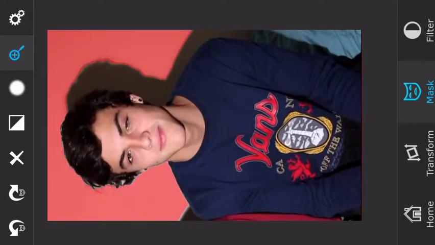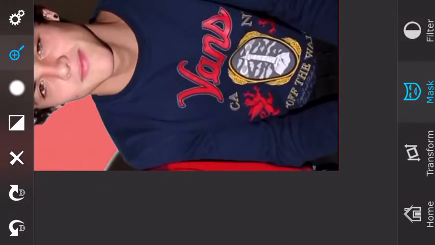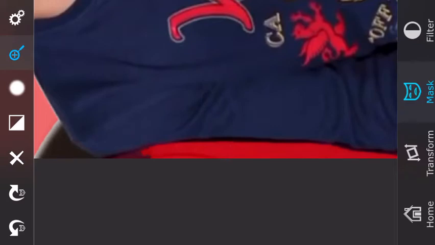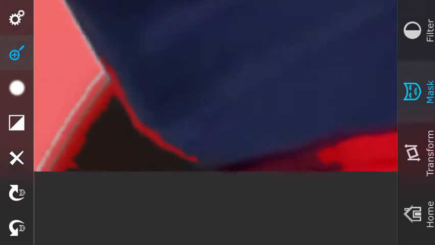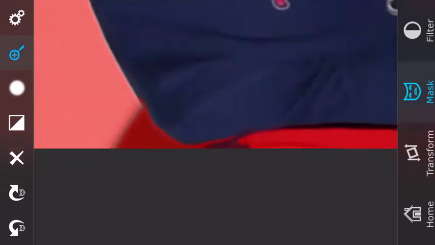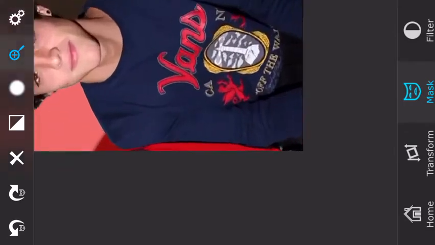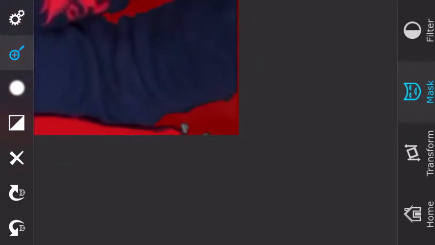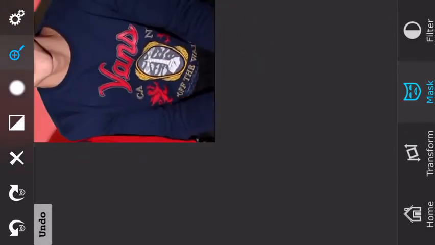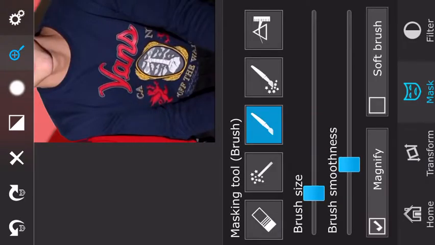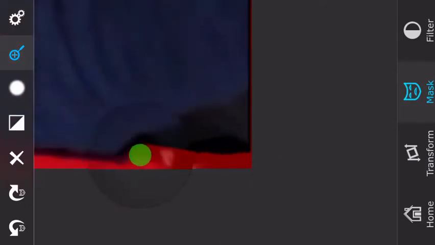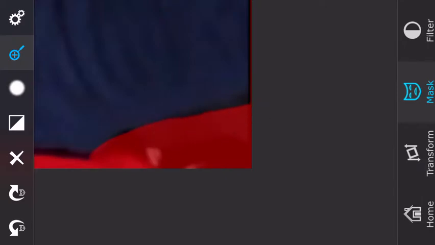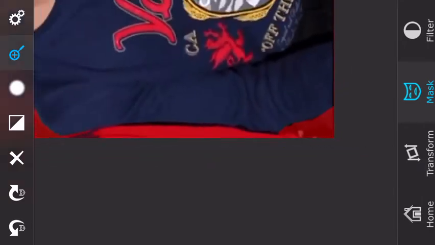Then you want to go to mask, go to the magic wand, hit the plus tool at the very top, and if it doesn't work, then you're going to have to use the brush tool. Once you use the brush tool, it'll be a lot easier to get the rest of that out and to not make your person look like a floating head like it did for me a minute ago.